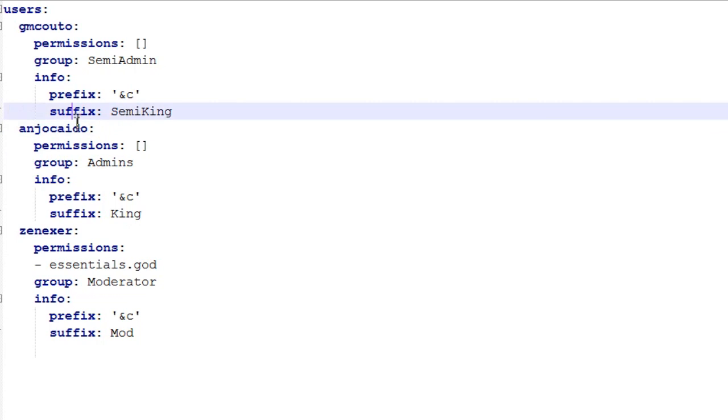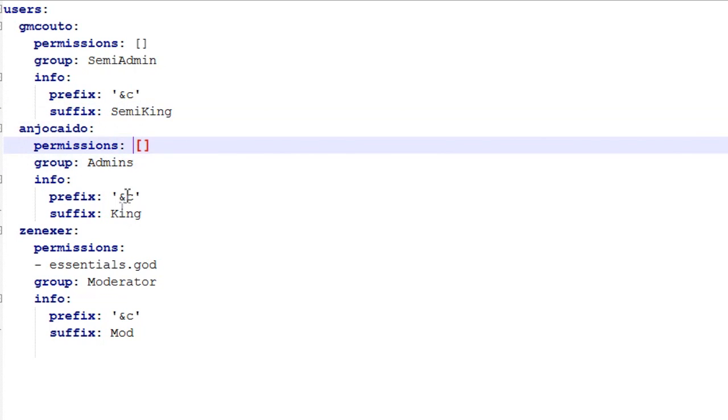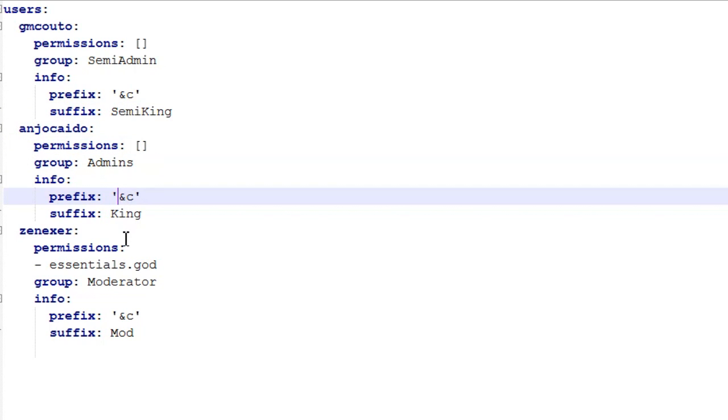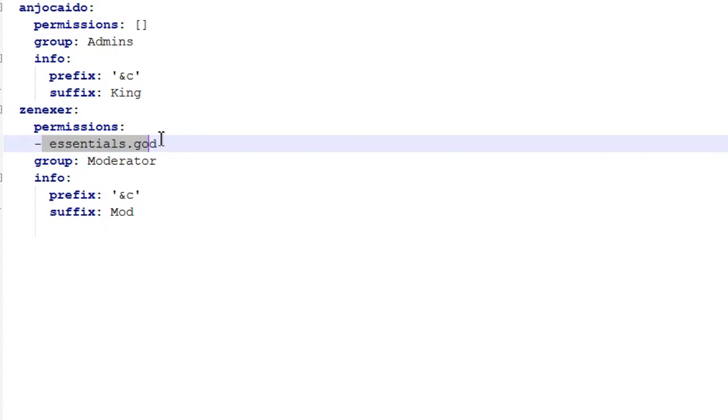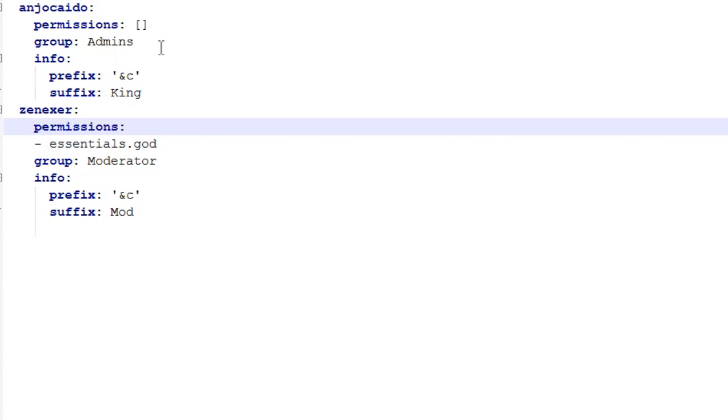Then Anjo Kaido is an admin with no extra permissions, and there's his prefix and suffixes. And then Zenexa is a moderator, but he has an extra permission. He's allowed to use God mode, which means that he doesn't feel damage.